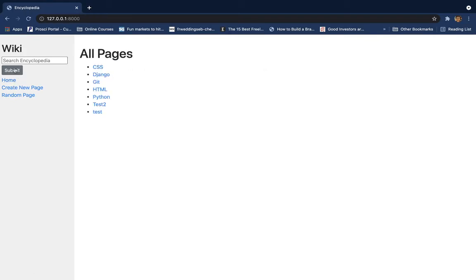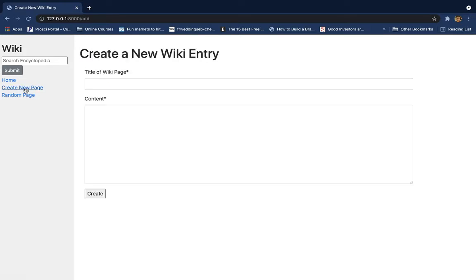Now let's go back to the menu on the left hand side. We can see next down we have home, which of course brings us to the home page, and then next we have this called create new page. Let's try to create a new wiki page. I'm going to click on this and here we can enter the title of our wiki page. Let's just call it Python, and I'm going to do this.